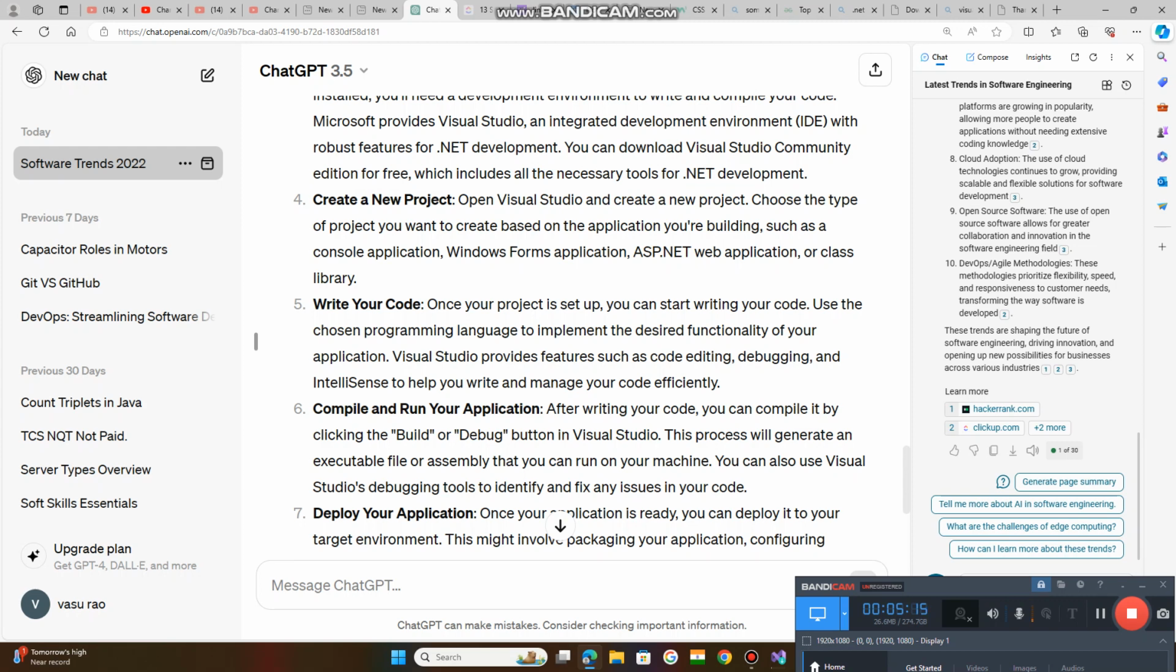Then choose the type of project you want to create based on the application. Which type of project do you want to create? It may be a web-based application, desktop application, or mobile application, which will support either Android, Windows, or Mac OS. We need to choose accordingly, whether you are working on a console application, creating a Windows form, or creating a web application based on Active Server Pages .NET.